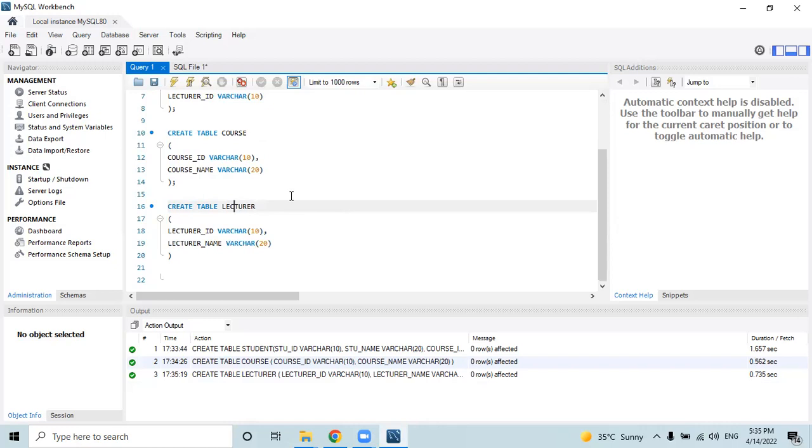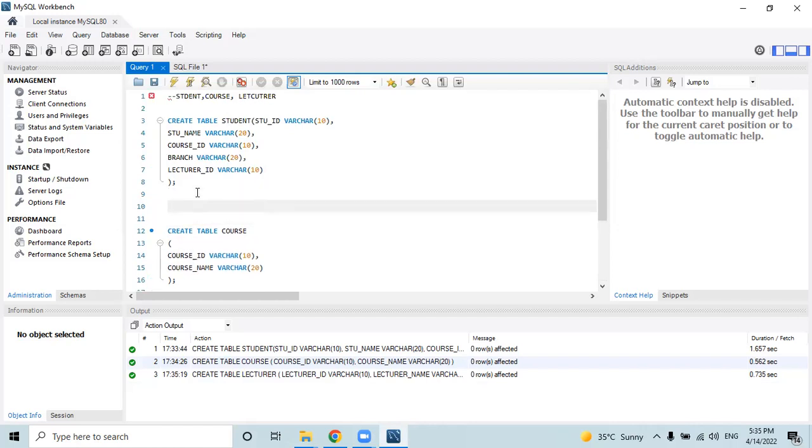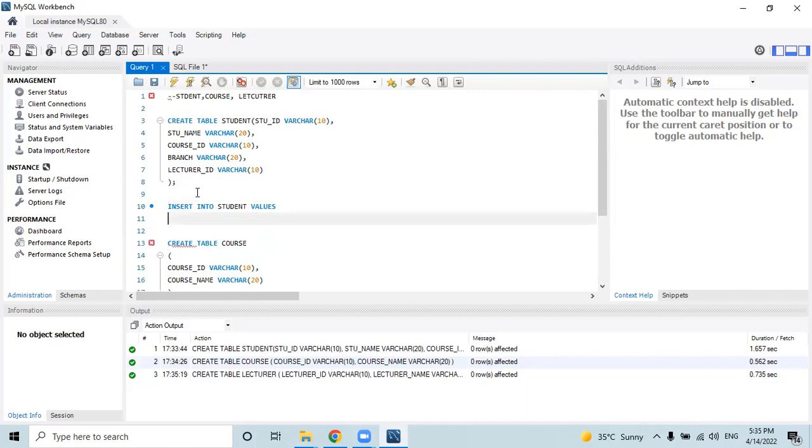Now we will see how to insert a few rows. Okay. So first of all, I'm going to insert the values in the student table. Okay. So to insert, we have to write the statement insert into student values. Put some numbers, 2033.